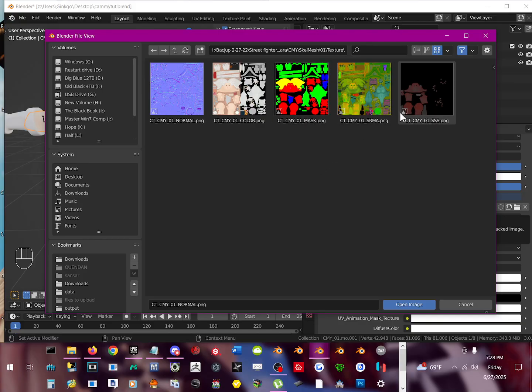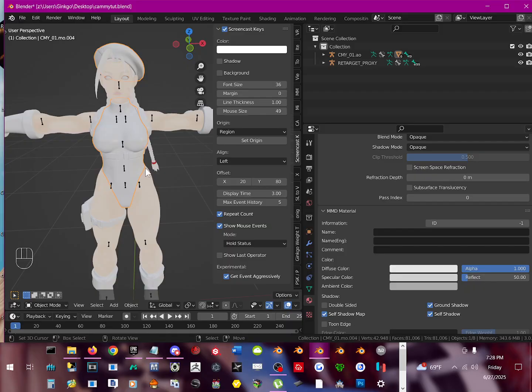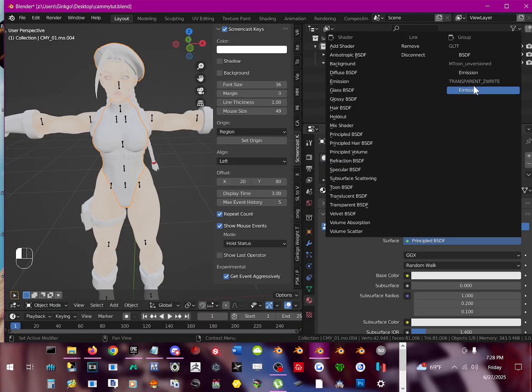I don't know what any of those are for. Those are like shading, but I don't know. I just use the normal map. Okay, so let's do the same thing for her body and her head. Use nodes. Change it over.